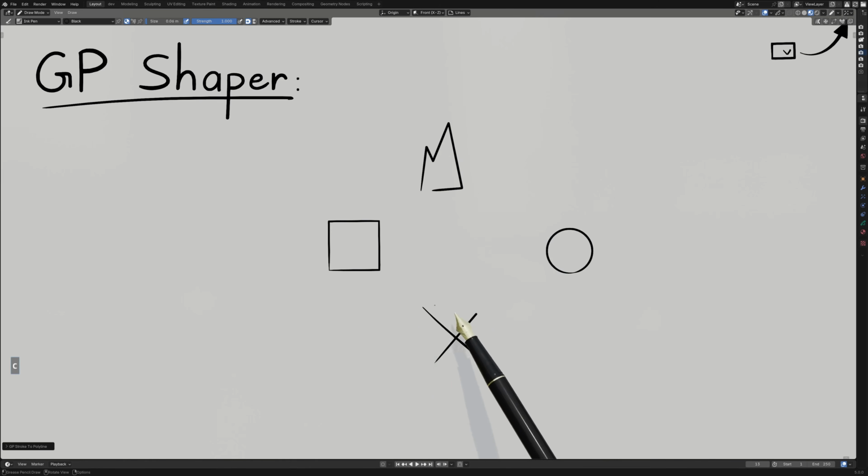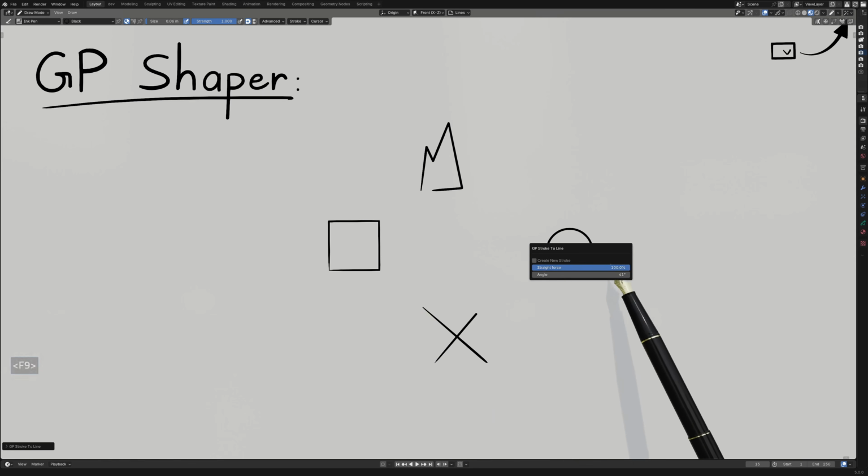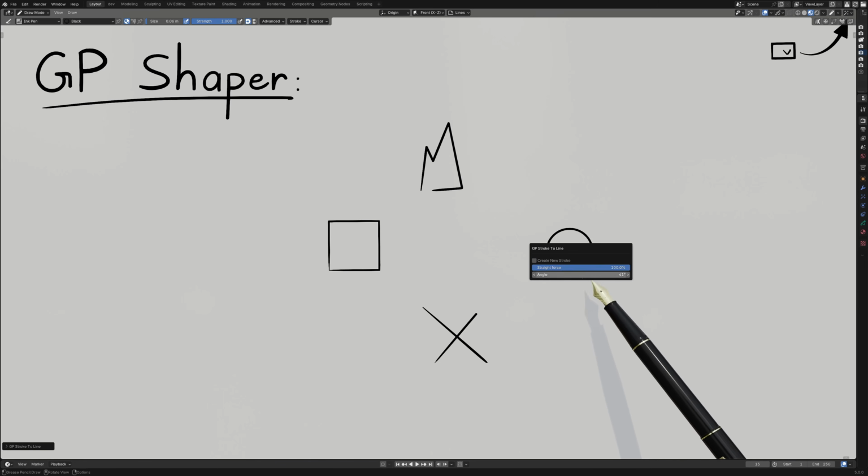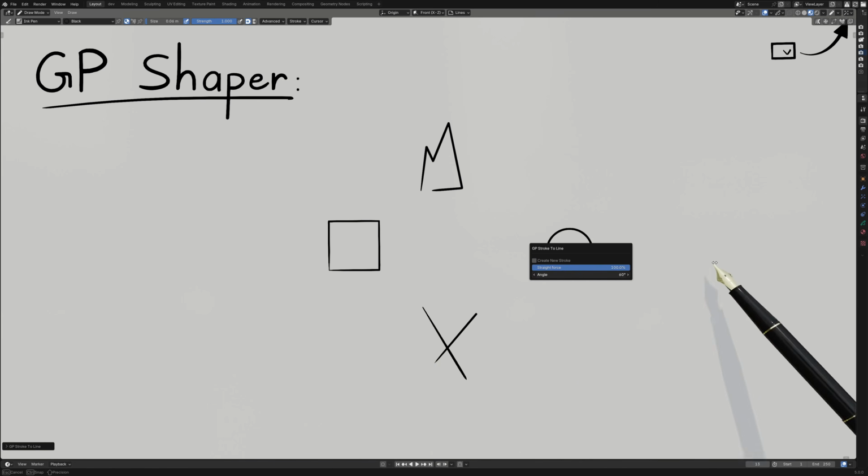And lastly, for the lines, it's really simple. You have the influence again if you want to create another stroke. And here from the start, you can define the angle.